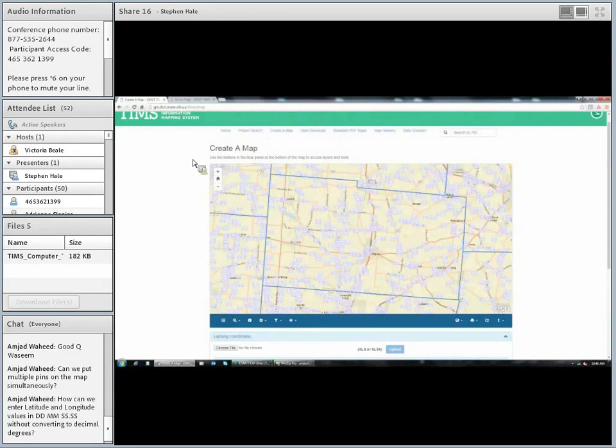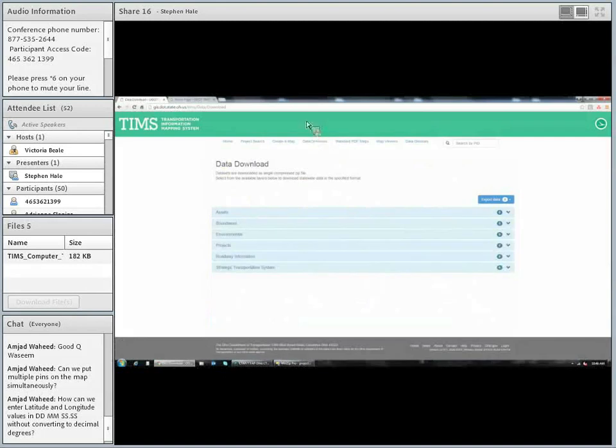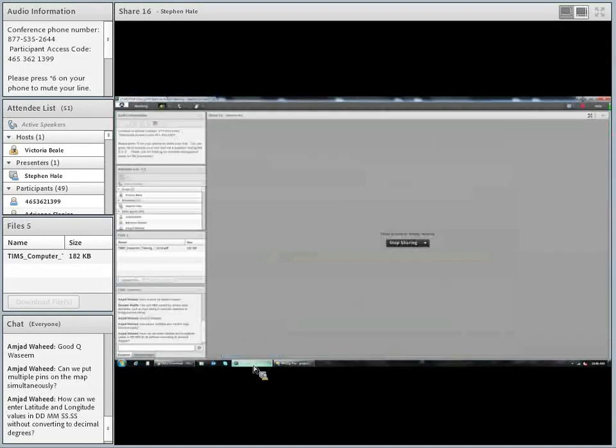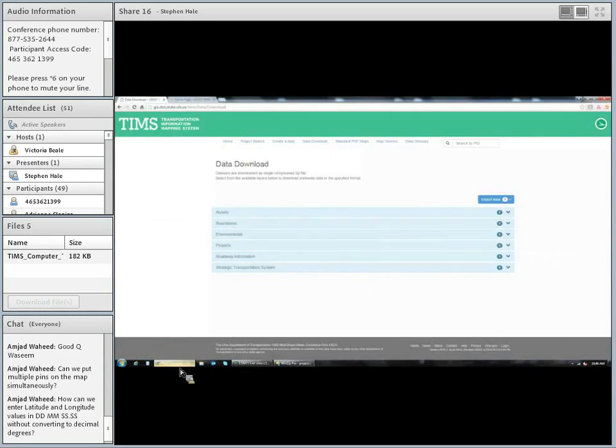Sure. The first one is, how can we tell the date of the data in TIMS? Is the data presented in TIMS always the most recent? There are certain layers in TIMS that we do update on a nightly cycle. So let me come back to my create a map and show you. We are working on an enhancement beginning in the next few weeks with our developer to actually expose that information to show you when the data was updated.